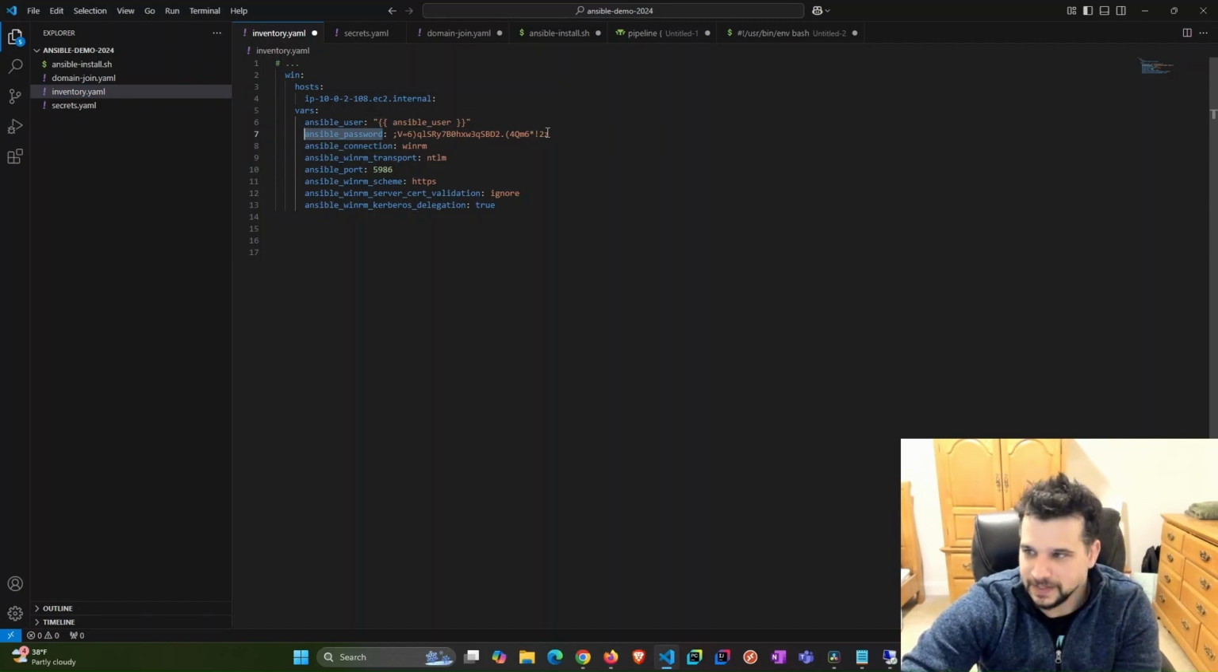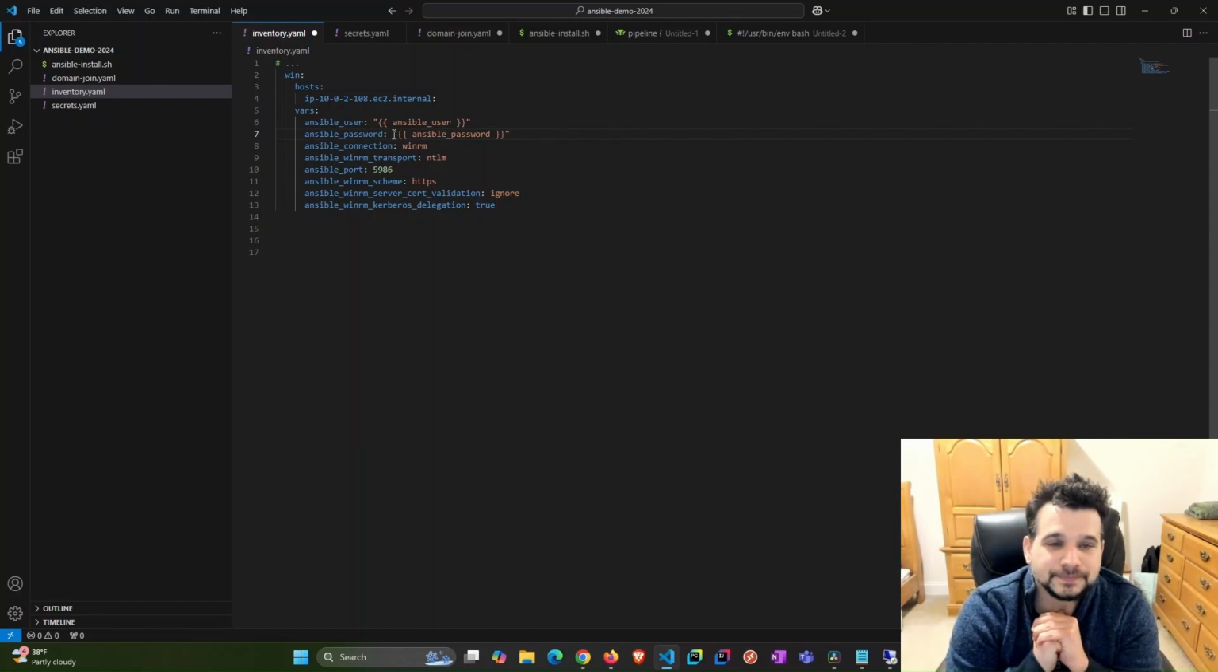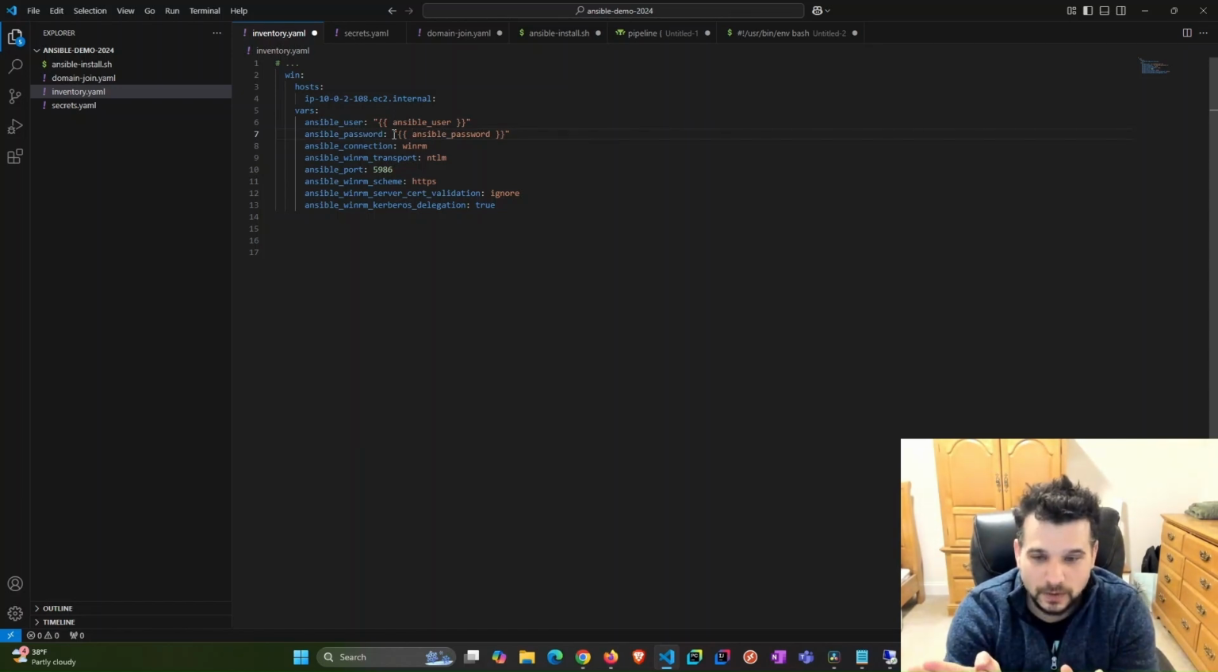And we're going to do the same with the password. So we're going to copy this. I'm going to do a double quote with a double bracket, paste the value in, and add a space before and after. And now, this is something that could be uploaded to a repository, this file itself, because that's not really telling you anything. It's just a variable.